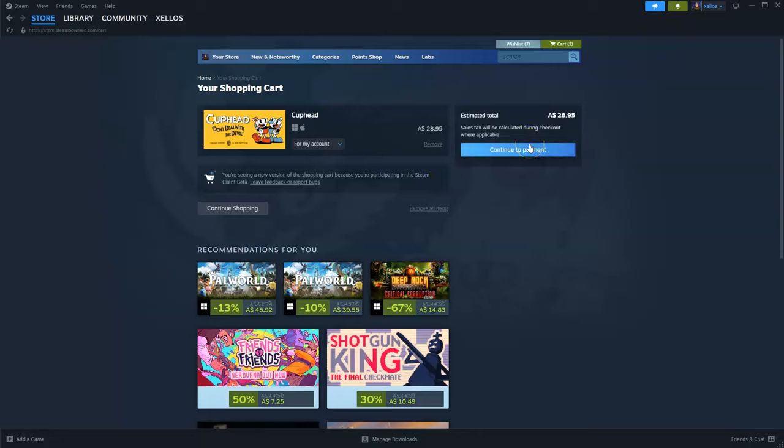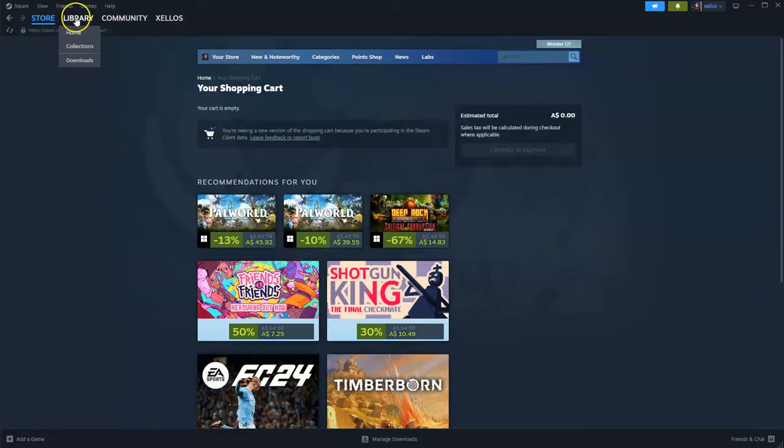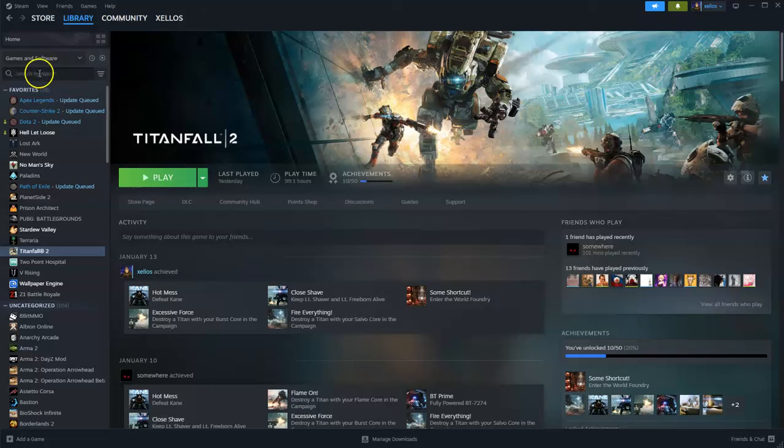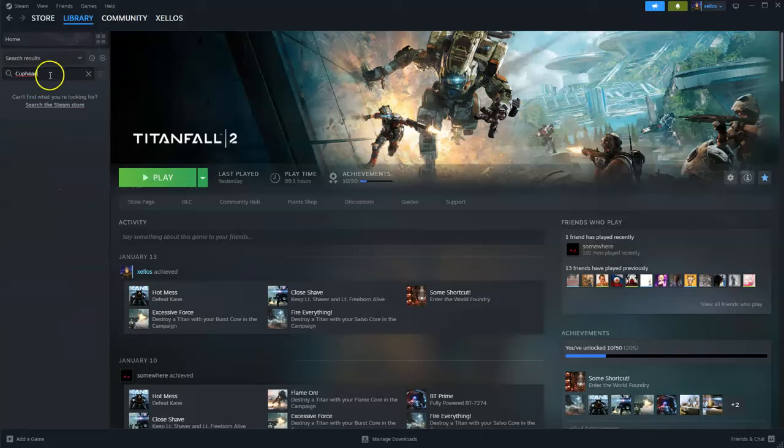You can then purchase the game through PayPal or credit card. And then from there, you can install the game on your computer. Once it's been installed, to find the game, go to your library in the top left-hand corner, type in the name of the game here in the search bar, double click, and then you can start playing.